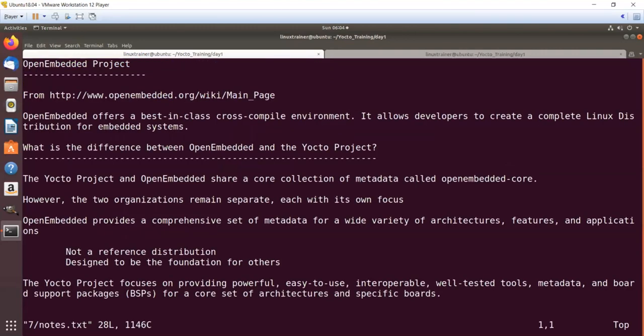So we said Poky is a combination of so many projects. One is BitBake. Then we said it is a combination of BitBake, OpenEmbedded Core, Yocto BSP, and documentation. So then we have the OpenEmbedded Project. So what is this OpenEmbedded Project?